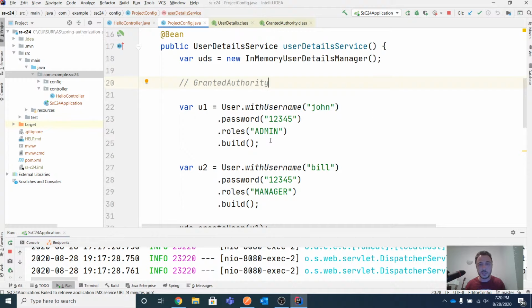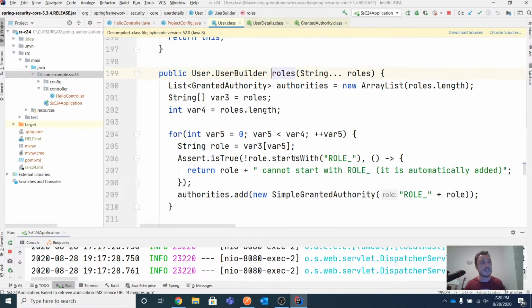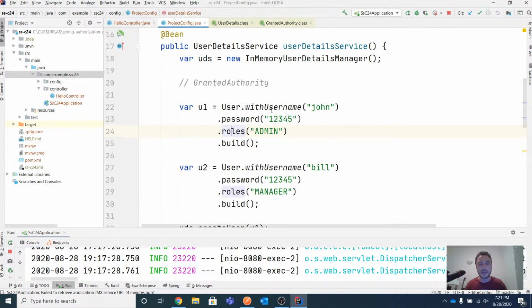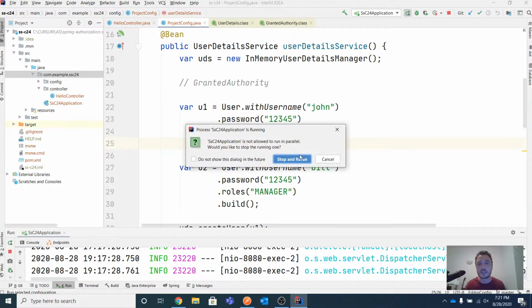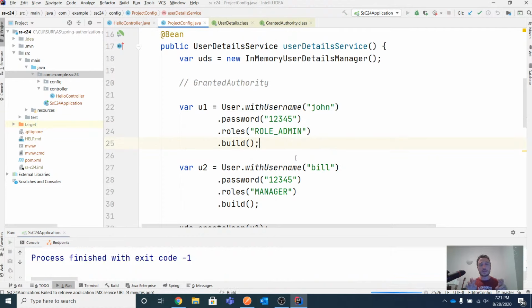Well, let me show you some magic. I'm going into these roles, and what you will basically see is that Spring Security actually automatically adds for me that role underscore before the admin. So what I actually use here is role admin, and if I would try to say role underscore admin here, it won't start. It will crash with an exception, because roles, this method, is defined to already use that role underscore.